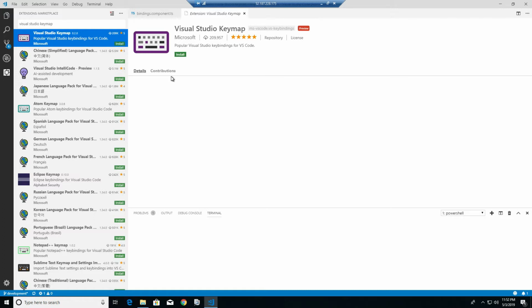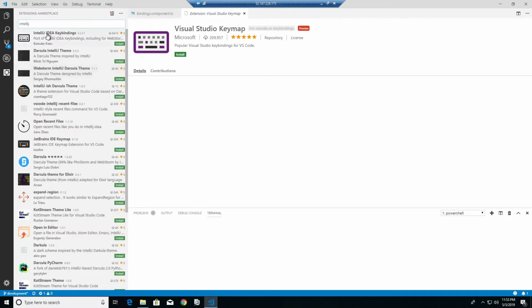Once you install this extension, you will get all the keyboard mappings that you have with Visual Studio in VS Code. So you don't need to learn a new keyboard shortcut for Visual Studio Code. And another thing I want to point out, this is not only available for Visual Studio. If you are coming from some other IDE, for example, IntelliJ, you will get the key bindings of IntelliJ.